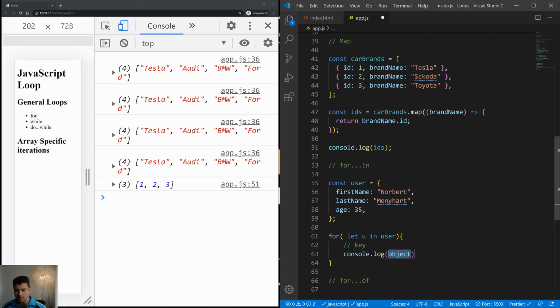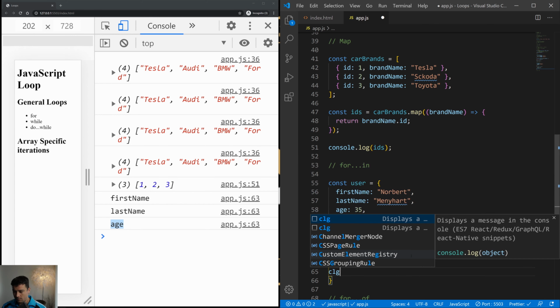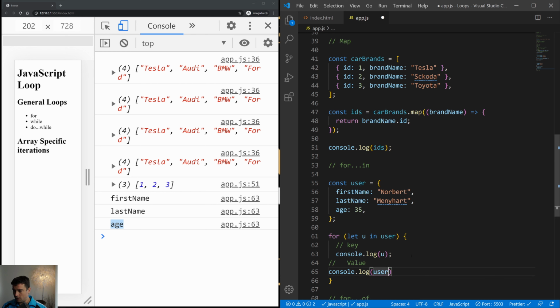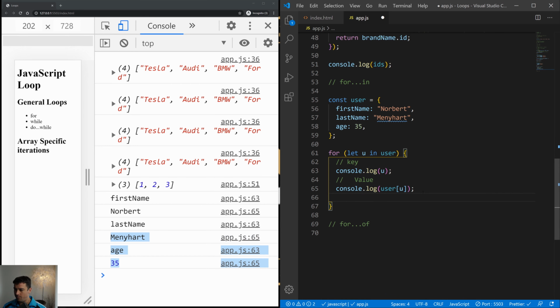Now we'll console log the u. Okay, so this will get me first name, last name, age. We could also get the value. Now we will console log user, and within square brackets we'll now type in the u, and this will give me the value. And now if I want to get the key value pair, let me actually comment this out.